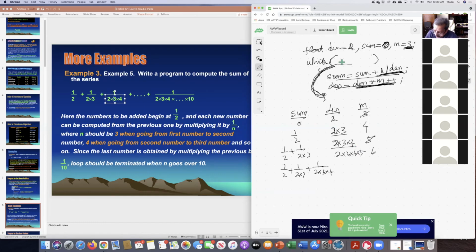So while m is less than or equal to 10, when m is equal to 10, it means we have multiplied, our den is right now 2 times 3 all the way to 10. That's when m equals 10. And so we do need to add that. And then when m becomes 11, we need to stop. So m controls the loop.